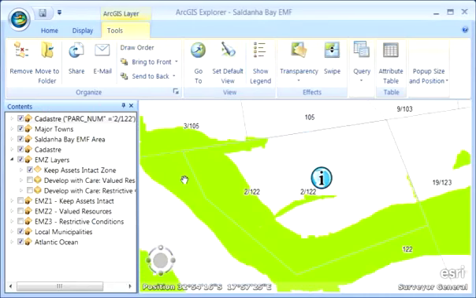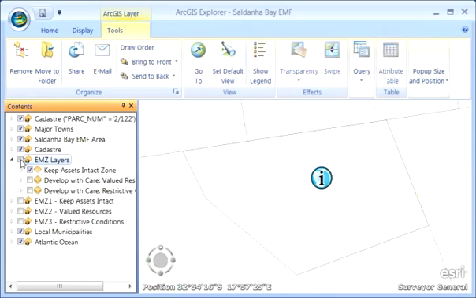But if we want to get a better idea of which layers specifically for the EMZ1 intersect our property, we can turn those layers on from our table of contents. Like I mentioned previously, these EMZ layers are the consolidated layers, so that's all the layers that are specific to EMZ1 as the Keep Assets Intact zone have been merged together and colored up in one color. I'm going to turn that off now, and then I'm going to turn on the EMZ Keep Assets Intact layers.